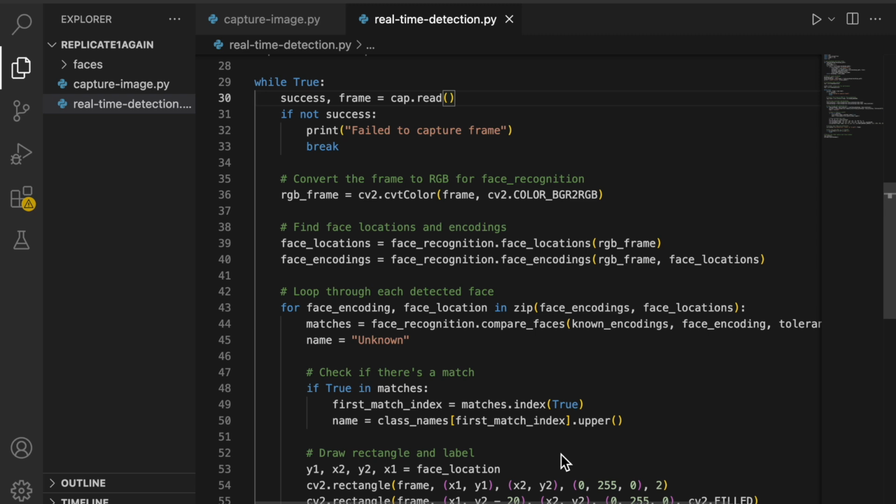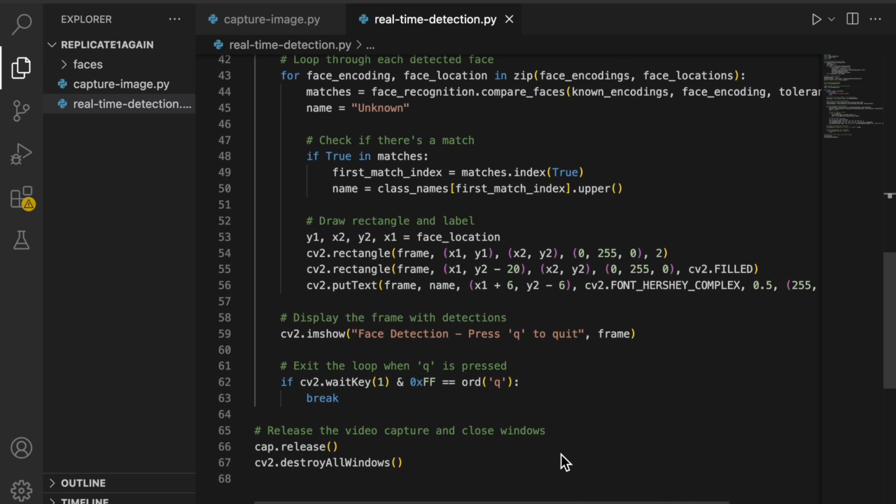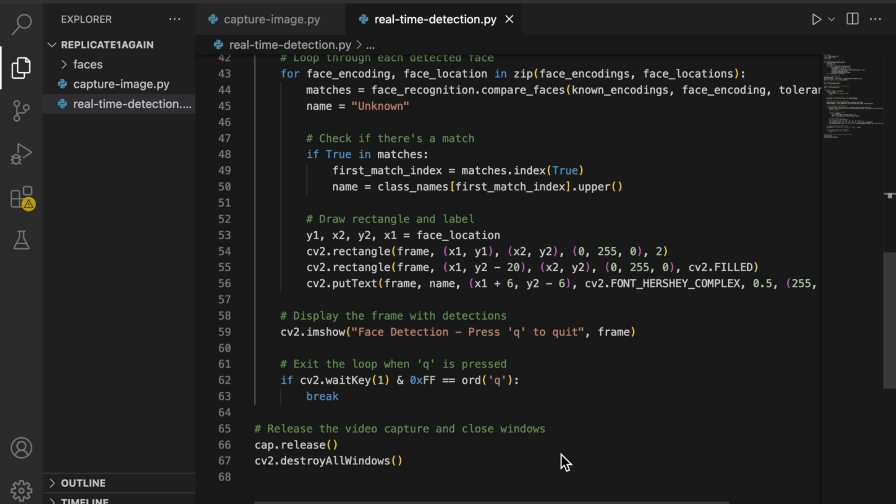The updated frame with all detections and labels is displayed using cv2.imshow. If the user presses Q, the loop ends. After the loop ends, we release the video capture and close all OpenCV windows to free up the resources. Now that our code is completed, this is a demonstration of how our real-time facial detection system will work.